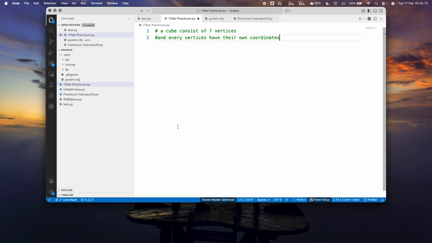So in this example, we also have to define a line between each vertex, because when we only define the coordinates, it will show only as a dot. But when we define a line between each vertex, it will show as a cube.